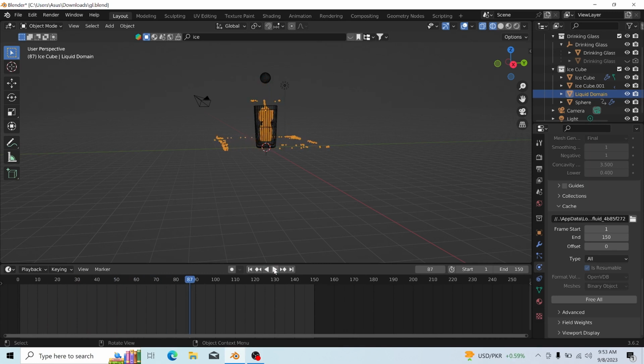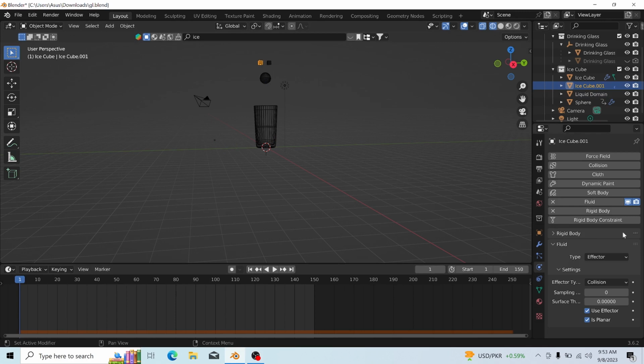So the water stops dripping around, I think, 80. So we can decide to set the keyframe for the rigid body at 100 or 101. So go back to our cube. Click on the first cube. You set the keyframe to 100. That's on the timeline.